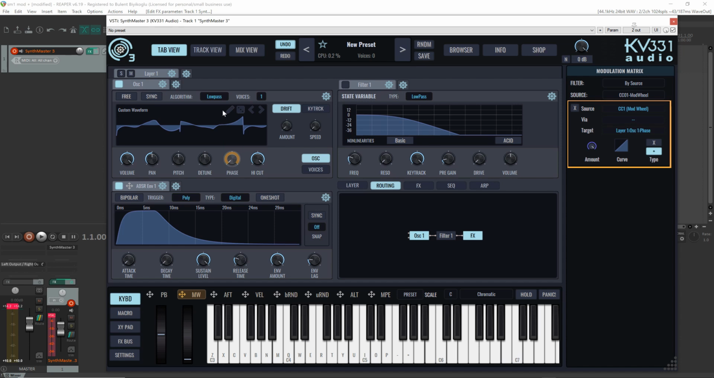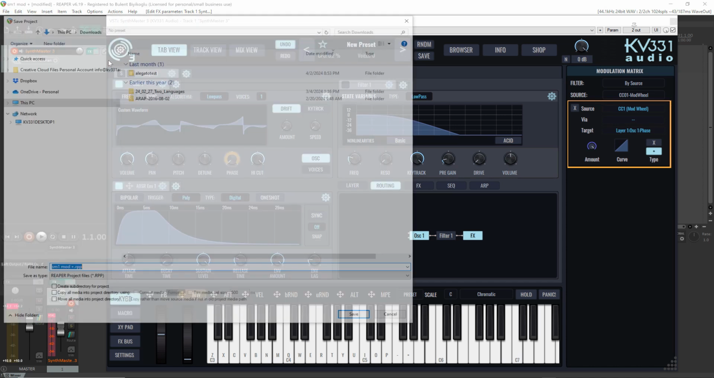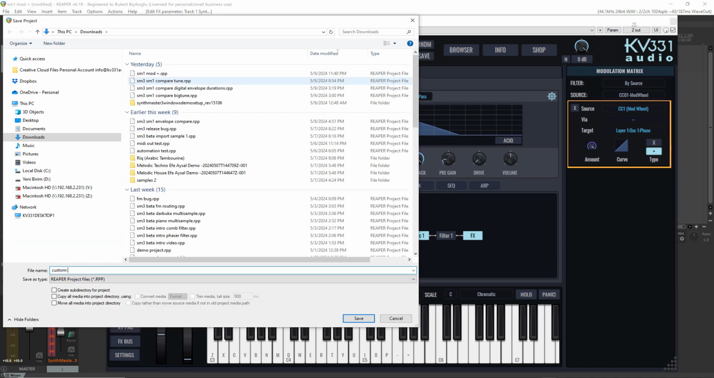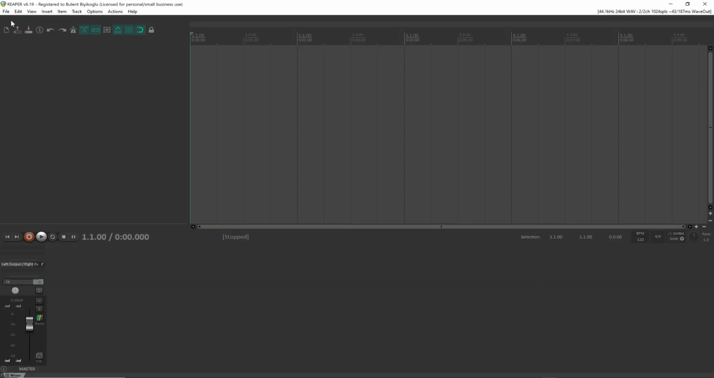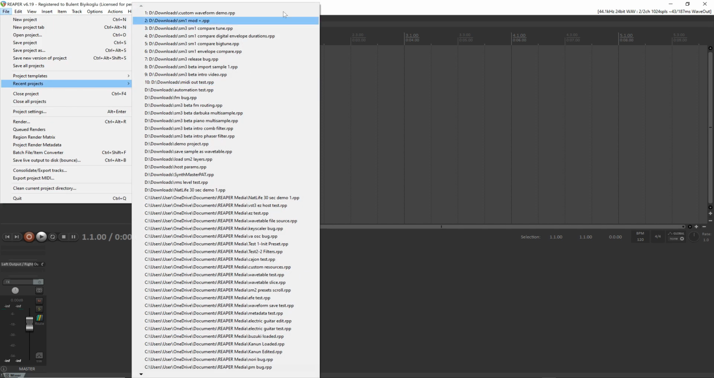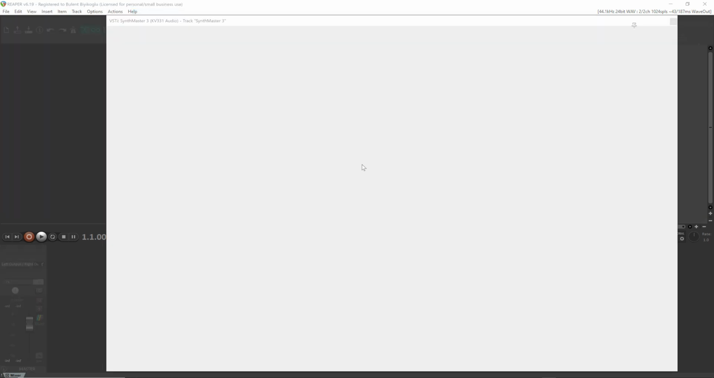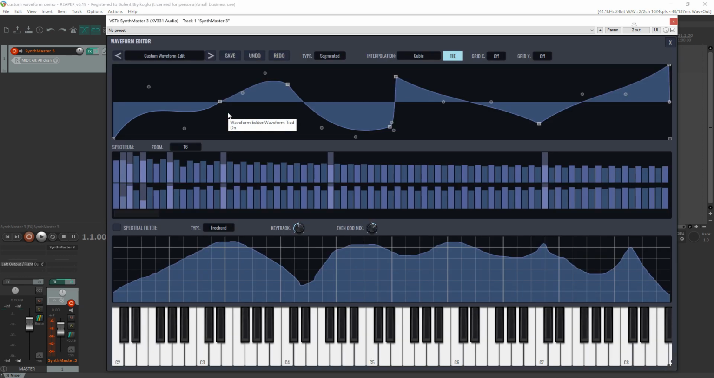And another important thing, you have a custom waveform, let's say, and you save your project. Custom waveform demo. I close my project and I open my project again. And my custom waveform is here with all the data. Because SynthMaster 3 actually saved the custom waveform data within the preset itself. This is really a useful feature.